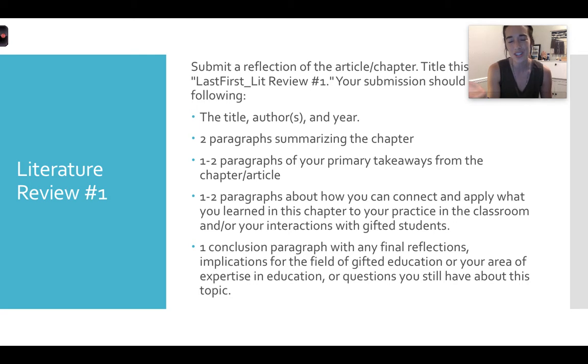You're going to submit a reflection on the chapter that you read. Make sure that your document is labeled as it's labeled, Lit Review number 1. And then please have the title of the article, the authors, and the year that it was published. Here these are chapters. Please include 2 paragraphs summarizing the chapter, 1 to 2 paragraphs of your primary takeaways from it, 1 to 2 paragraphs about how you can connect and apply what you learn in the chapter to your classroom or to your interactions with gifted students. And then 1 conclusion paragraph with any final reflections.